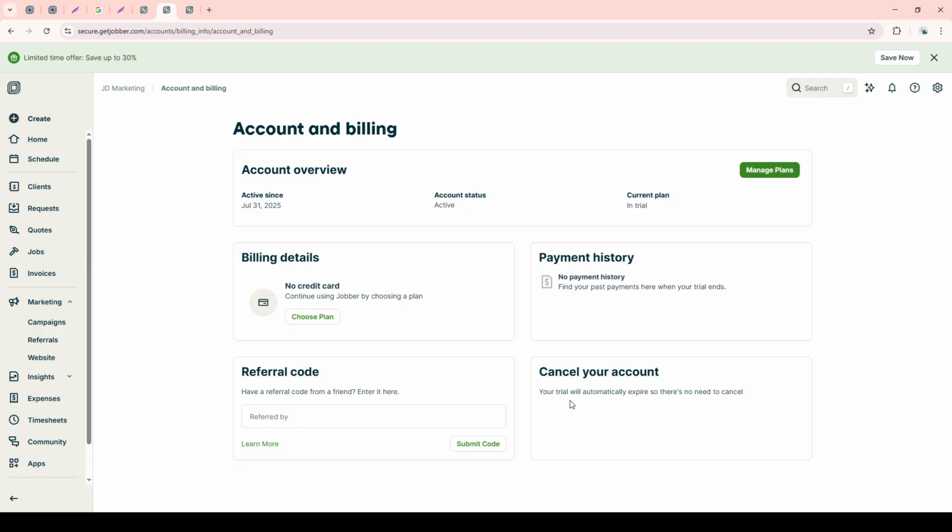To recap, simply search for Jobber online, log in or sign up, click on the gear icon, and head to Account and Billing. Remember, if you're currently in the free trial period, it will expire automatically, so there's no pressing need to cancel unless you plan to upgrade or make any changes specific to your billing options.